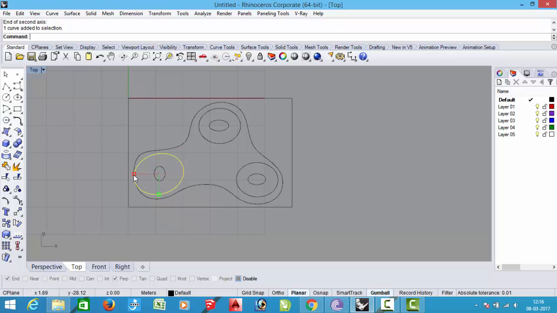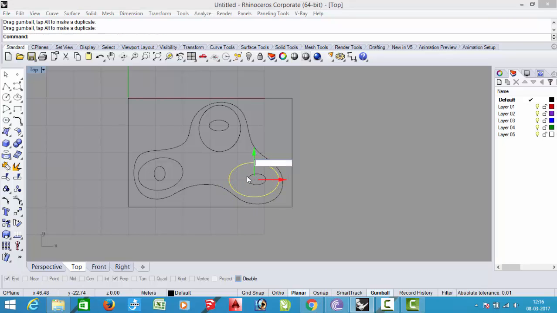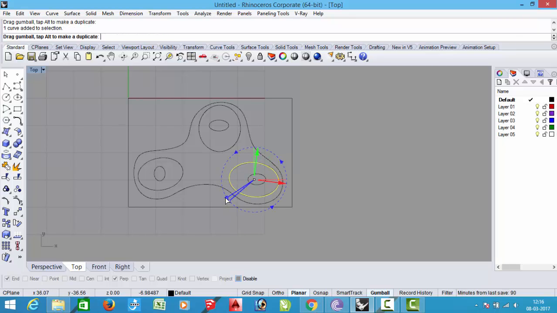We can just further edit them by using gumball. And we try to get them as big as possible. Don't worry about the precision at this point of time. We just have to make sure that there is sufficient distance between the outer profile and the edge of the ellipse. So that will complete my basic drawing work.